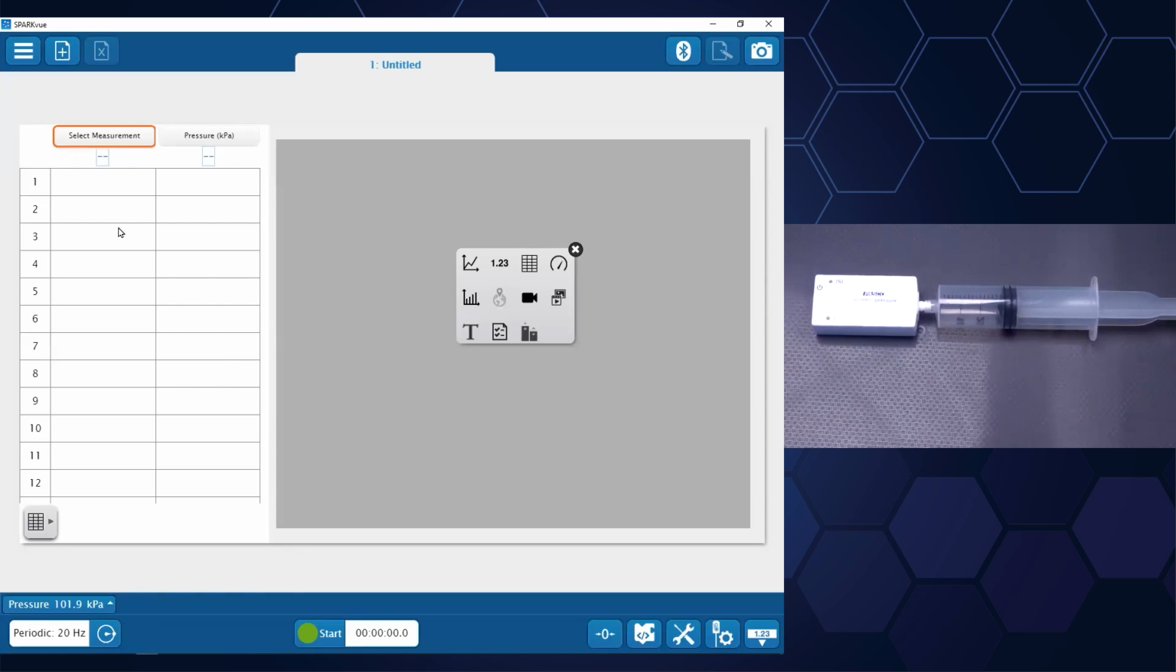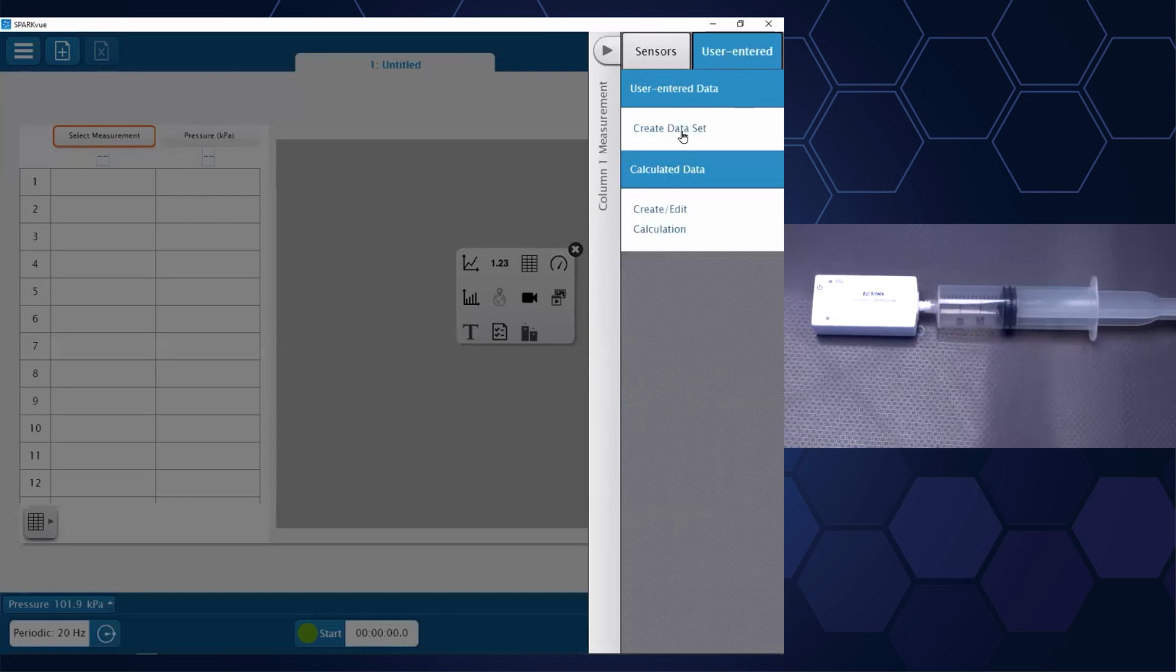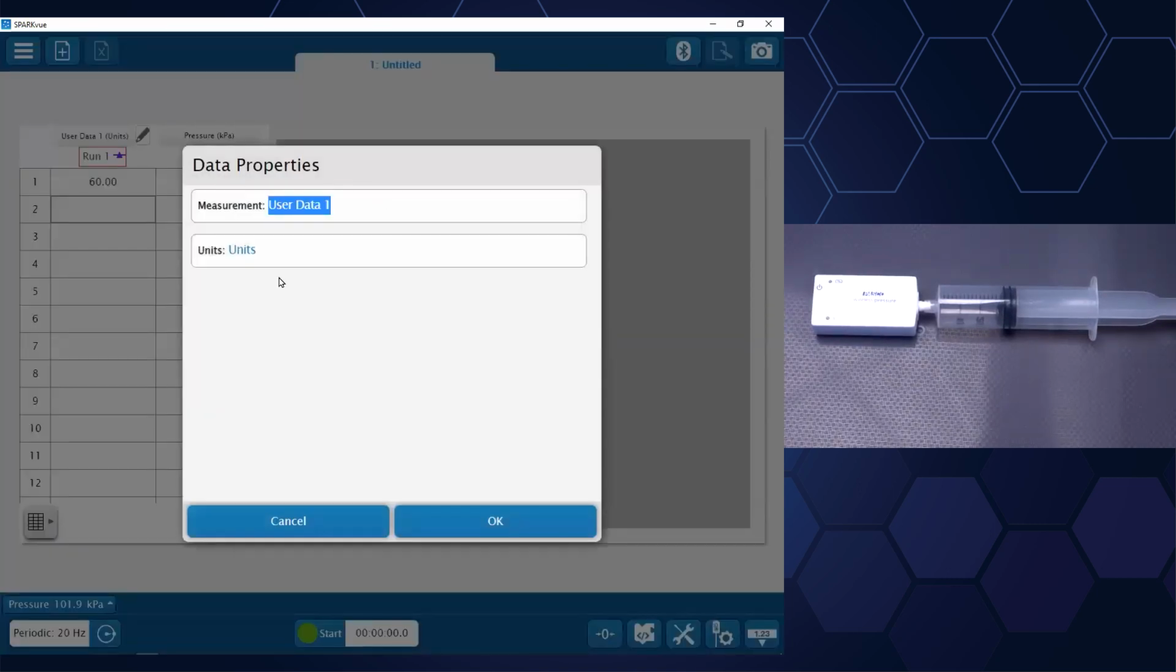All right, so once again, there is going to be user entered data. This time it's going to be not text, but numbers. Now, I could simply start typing here. That's how I'm actually going to do it, but if you're interested in the official way, you can press select measurement, and you can go to the user entered tab here, and you can create a data set. But I always use the shortcut, which is if I know the first value, just type it in, and I can redefine the user data directly here in the table.